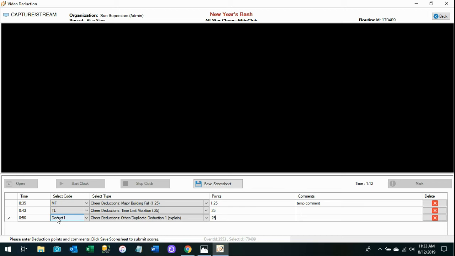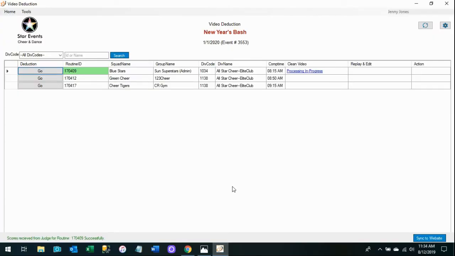One bug that we have in here now that we'll find another solution for is that if you've already picked major fall, you can't pick major fall again. You'll have to pick this general category of deduction 1 and put in that it was a major fall and write back, or whatever you want to say about it. All right, so we'll save the score sheet.